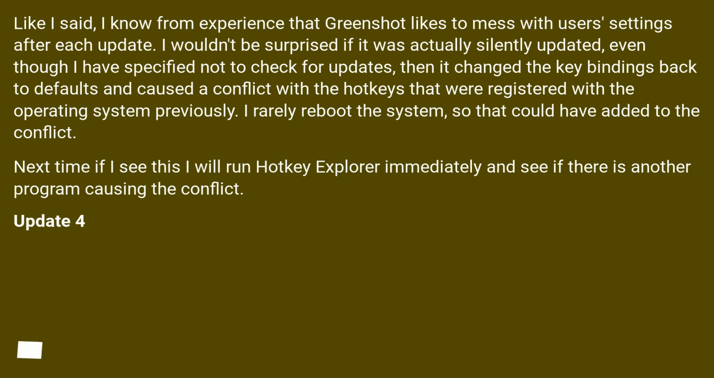Like I said, I know from experience that Greenshot likes to mess with users' settings after each update. I wouldn't be surprised if it was actually silently updated, even though I have specified not to check for updates, then it changed the key bindings back to defaults and caused a conflict with the hotkeys that were registered with the operating system previously. I rarely reboot the system, so that could have added to the conflict.